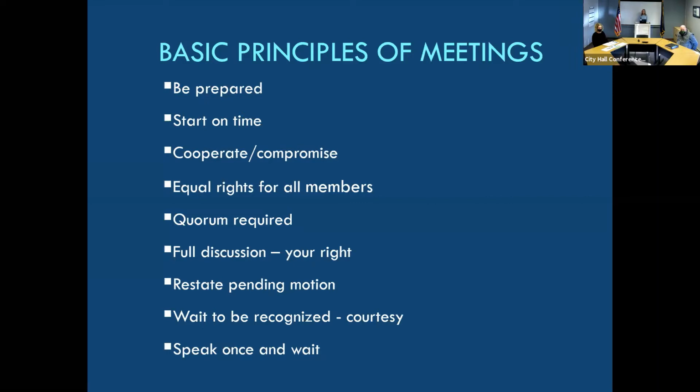We'll get into this a little later. Free discussion of a motion is every member's right. Only one question, meaning one motion, can be considered at any given time, and members have the right to know at all times what it is and to have it restated, typically by the chair, before the vote is taken. And lastly, in debate, speak once and wait for others to have a chance.